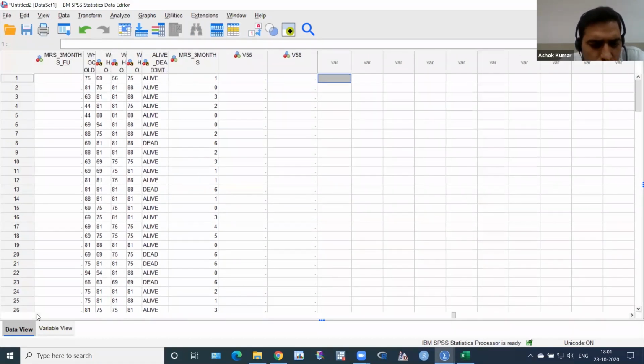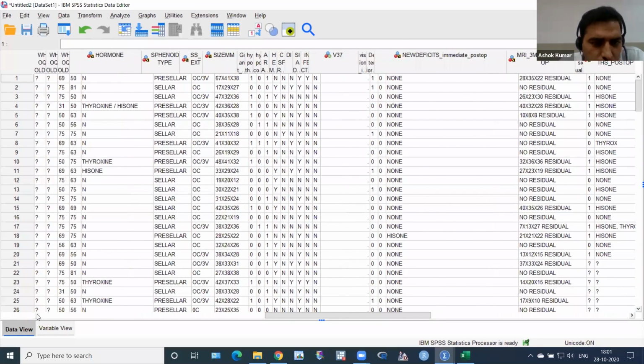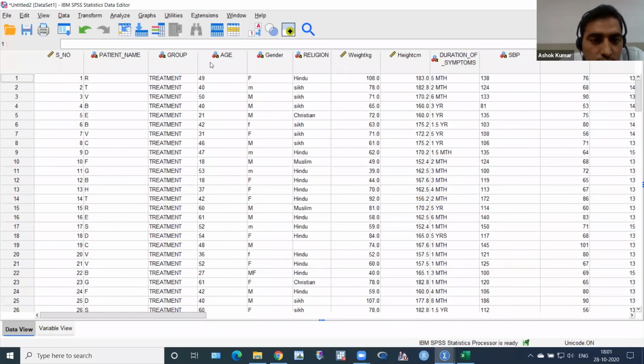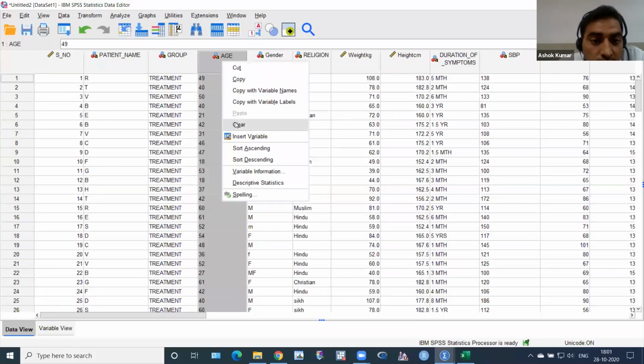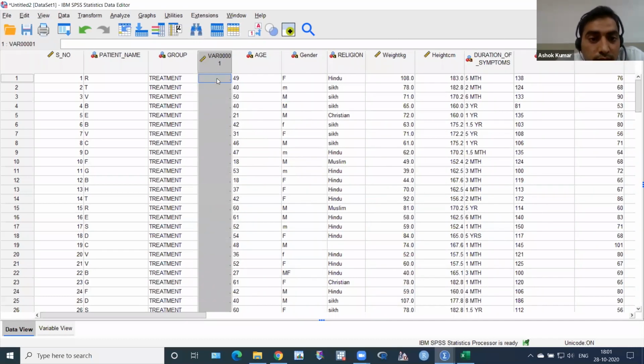Then I don't want group at the end. I want group just near this group code. So I click on the nearby variable, age. Just click, and this variable or column is highlighted. Then I right-click on the pad, on the right side, and I have to click Insert Variable. So please click on this Insert Variable. One more column has come, variable 1, with 0001.